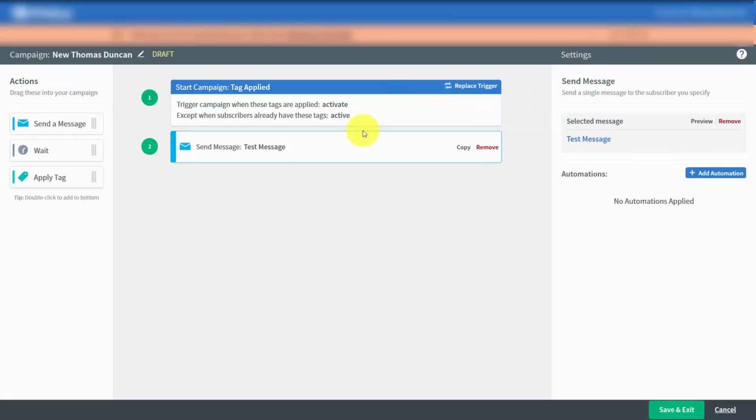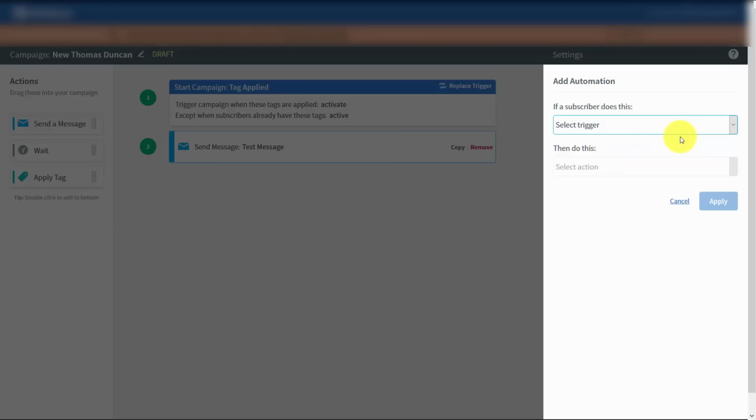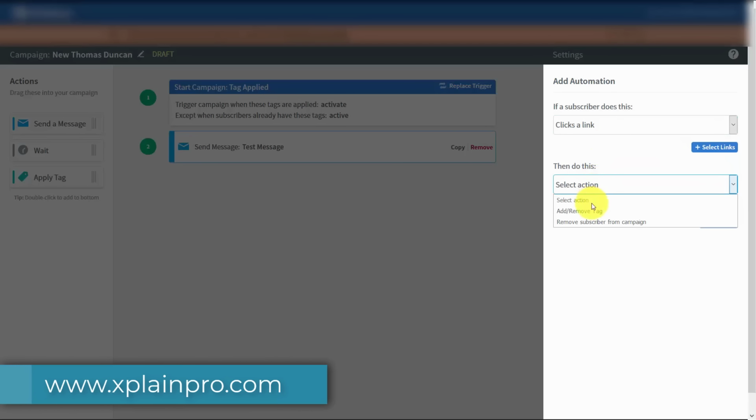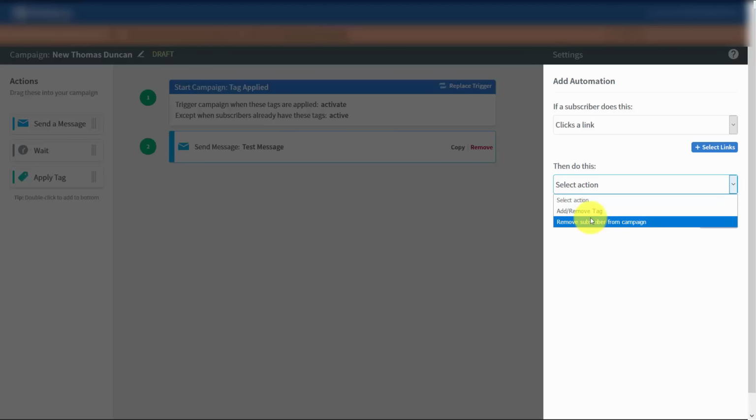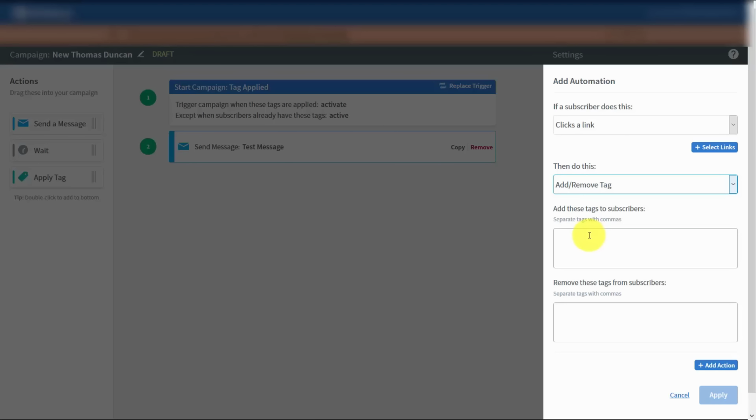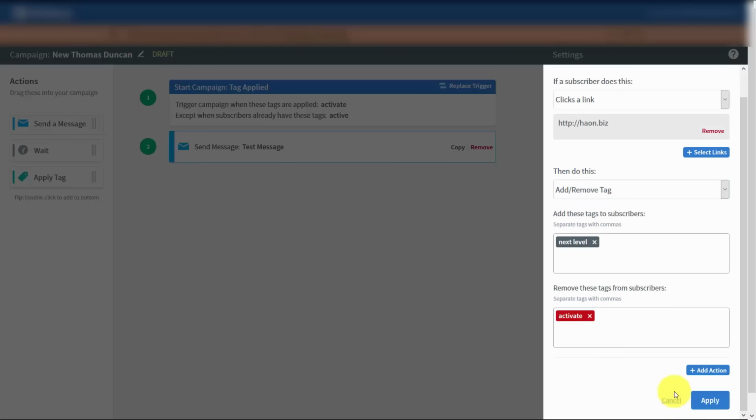And you'll notice that we can then create a series of automations based on what this individual does. In fact, one of the things we can do is we can apply another tag to this individual so that, again, we can create another campaign solely based on the actions that this individual has taken, as well as removing a subscriber from a campaign. So if we were to say we wanted to add a specific tag, we can then have them removed from other tags. And then we can click apply.